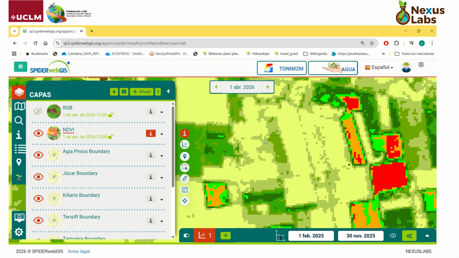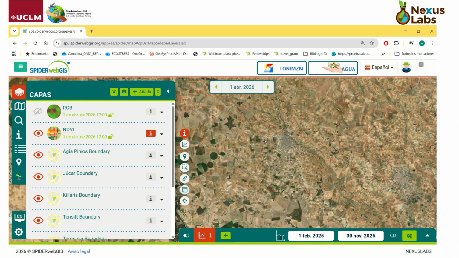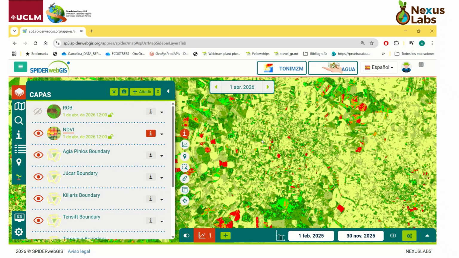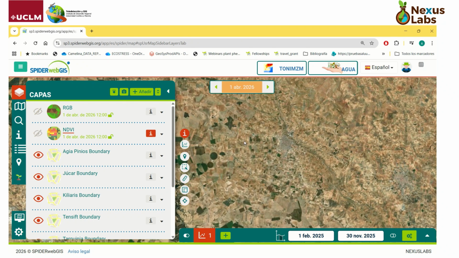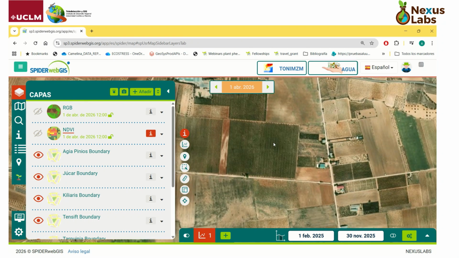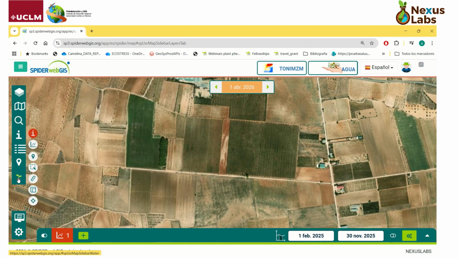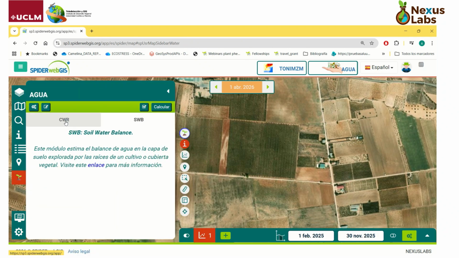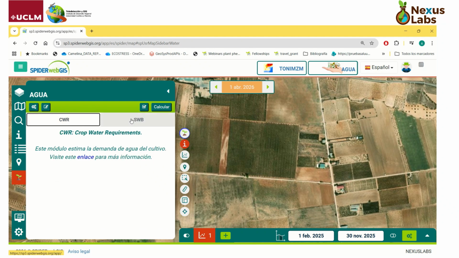What more? Well, we can zoom out also and see that this is for the whole region. Let me come back to our area of interest, this one. So we have NDVI. We can do curves of NDVI between some dates, but I'm not going to stop here a lot because I want to show you the crop water requirements tool and the soil water balance. And for that, what I'm going to do is to click here on this plant icon. And then it asks me, what do you want to do? Crop water requirements or soil water balance? Let's start with the crop water requirements.